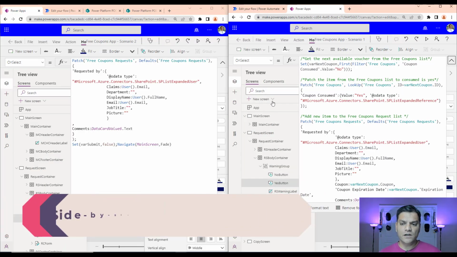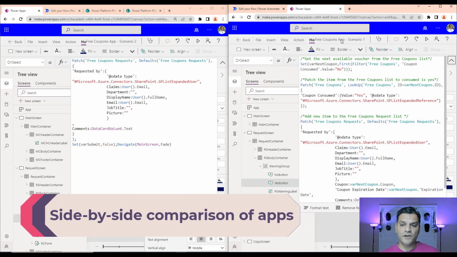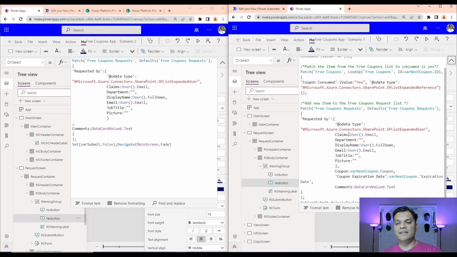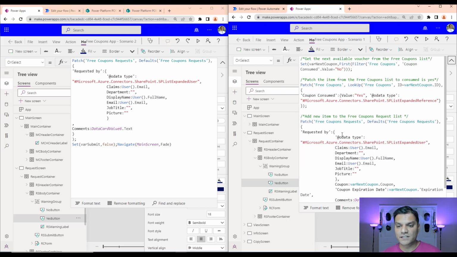This one that you see on the right was my first scenario, scenario number one, where Power Apps was filtering the free coupons and making sure I only get the first one whose value is equal to no. It did that, and whatever SharePoint list item it pulled, it set its value to yes. And then afterwards I patched it over there. This was the first scenario.